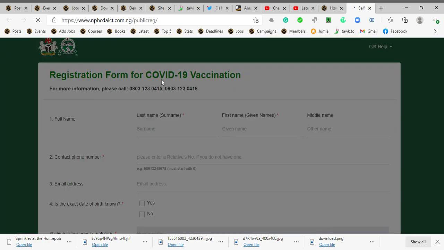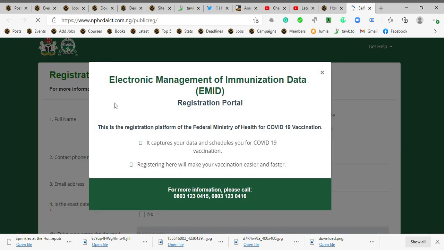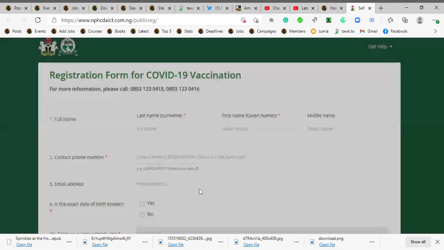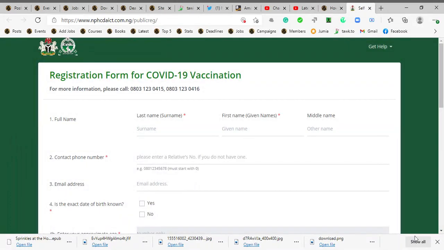So this is the registration portal launched by the federal government. Now this is a dialog box that tells you what this page is about, the information they will collect from you, and if you encounter an issue along the line, these are the numbers to call. So for more information you have to call that number.